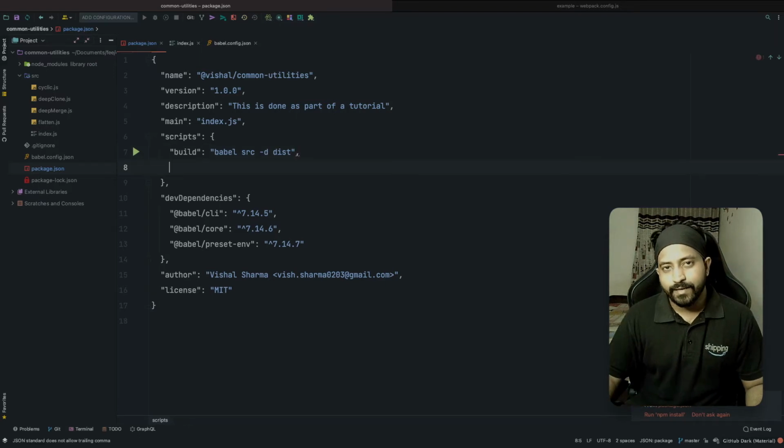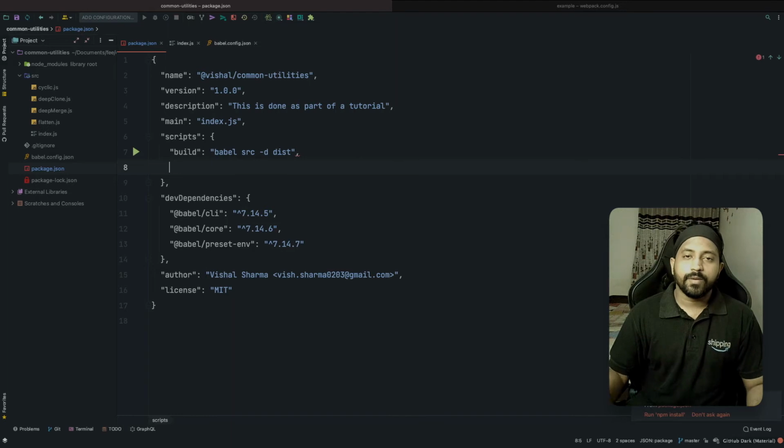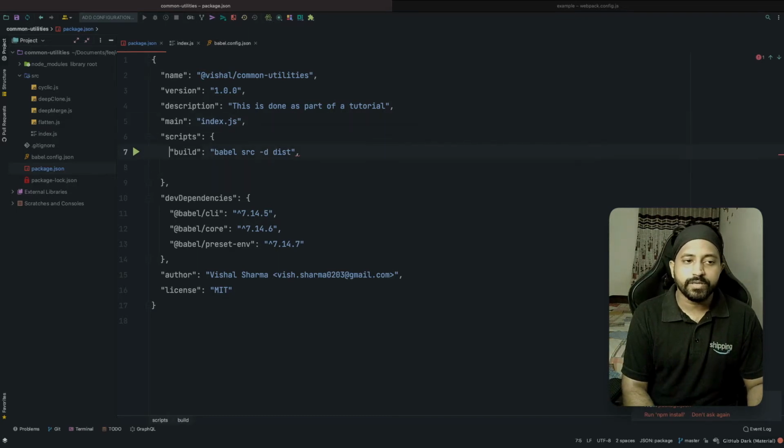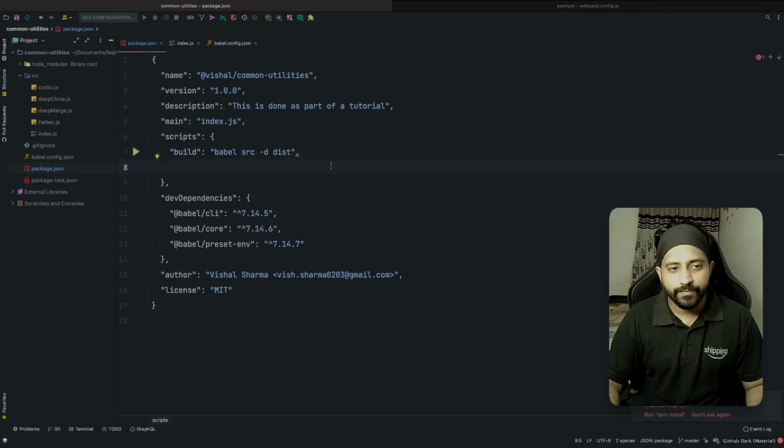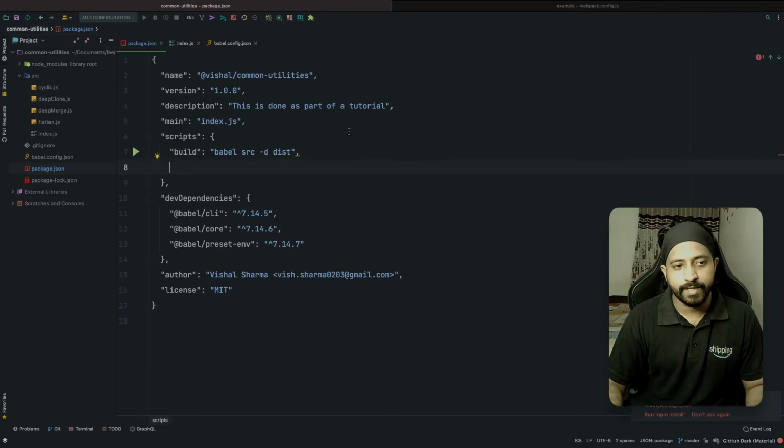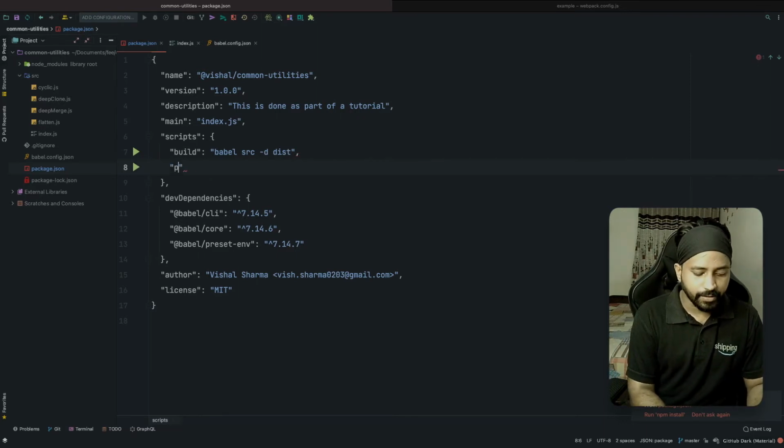Now we'll write another important command called prepare. What prepare means is, when someone installs this package, I want my distribution to be created, right? Right now, if anyone installs my package, the same copy that I have in my project directory will be present in node_modules. But we don't want that. We want our distribution to be created before the client actually uses my package, right? That's where we are going to use the prepare script.